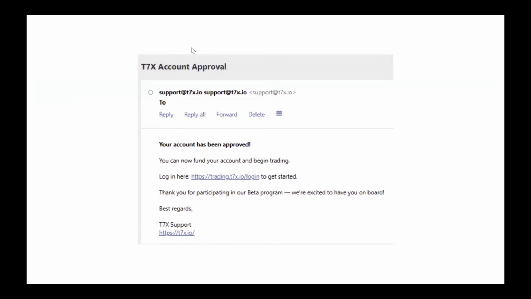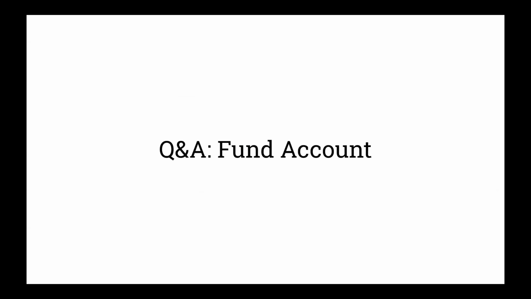When you are approved, we'll let you know. That banner will go away and you'll get an email that says your account has been approved, which means you can then fund your account. You can move crypto in, which is what's available at the moment, and you can trade. Okay, so I'm going to go through a few common questions and then we can open it up.